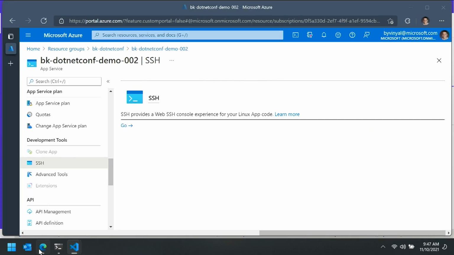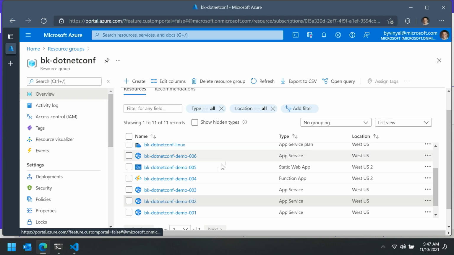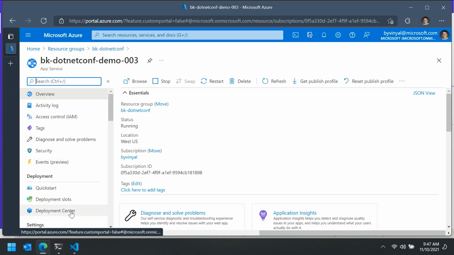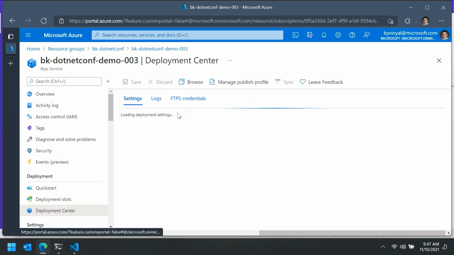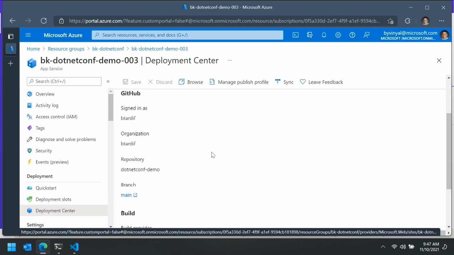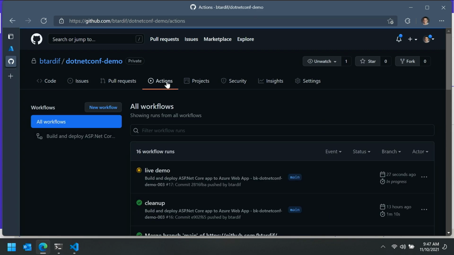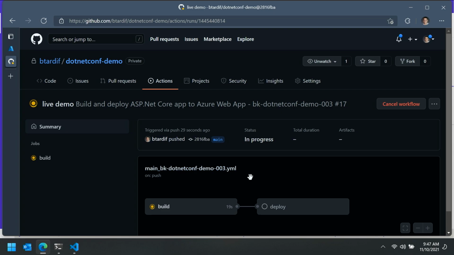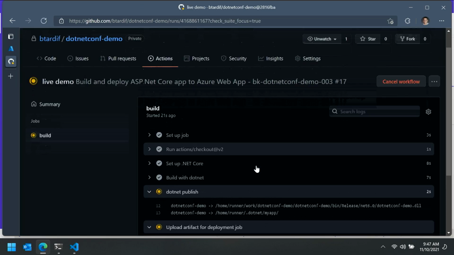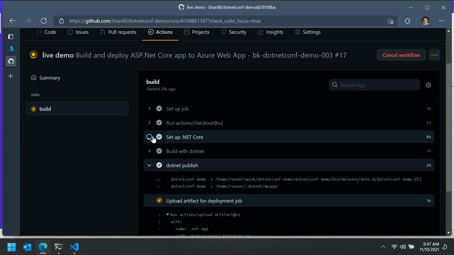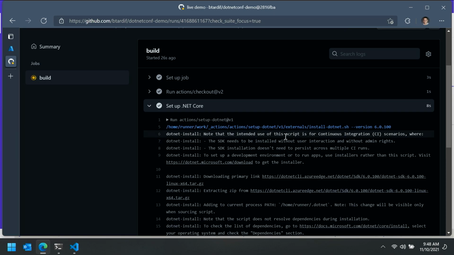If we go to my demo 003 app, what we're going to see is that I have Deployment Center already configured. And this is pointing to an existing repository where I have my code. And what we're going to see here is there's an action that is now executing that is doing the build for my code. So a quick thing to point out here is this is another instance where we have the ecosystem running on 100% RTM bits. So this is GitHub Actions running a .NET 6 build with RTM bits.